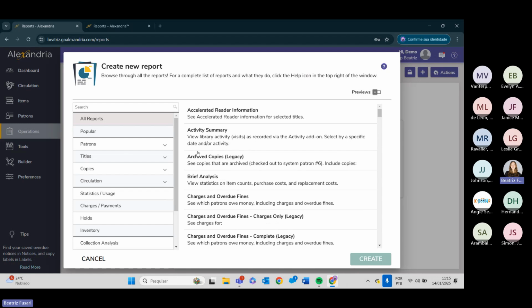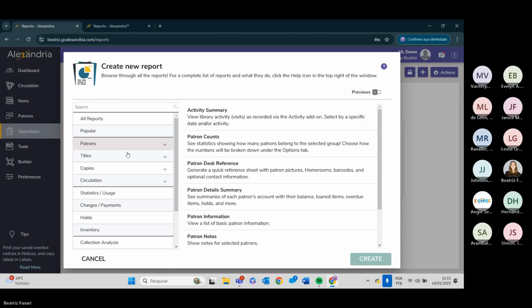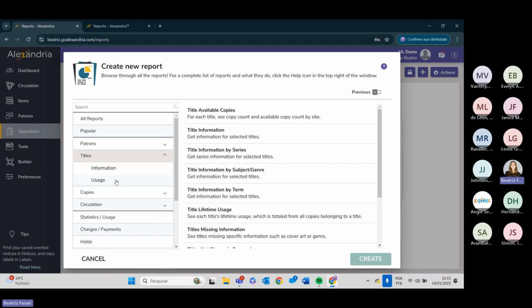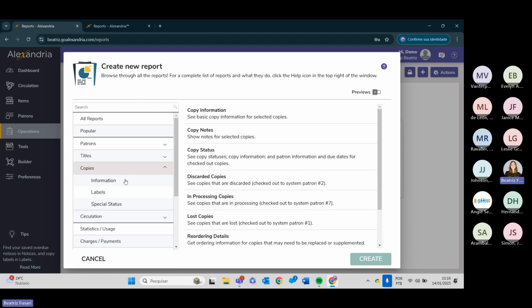Let's take an example: activity summary. View library activities, visits as recorded via activity add-on and everything else. So you'll be able to see a description of what will be there. For the reports, we have the patrons ones. As you can see, we have some here. We have the title ones, so usage and information. We will have the copies, so information about the copies.